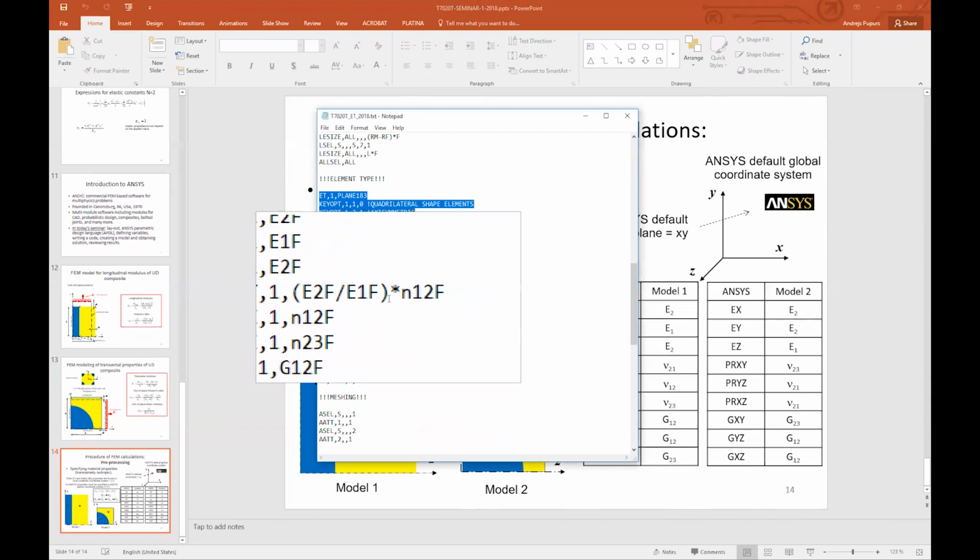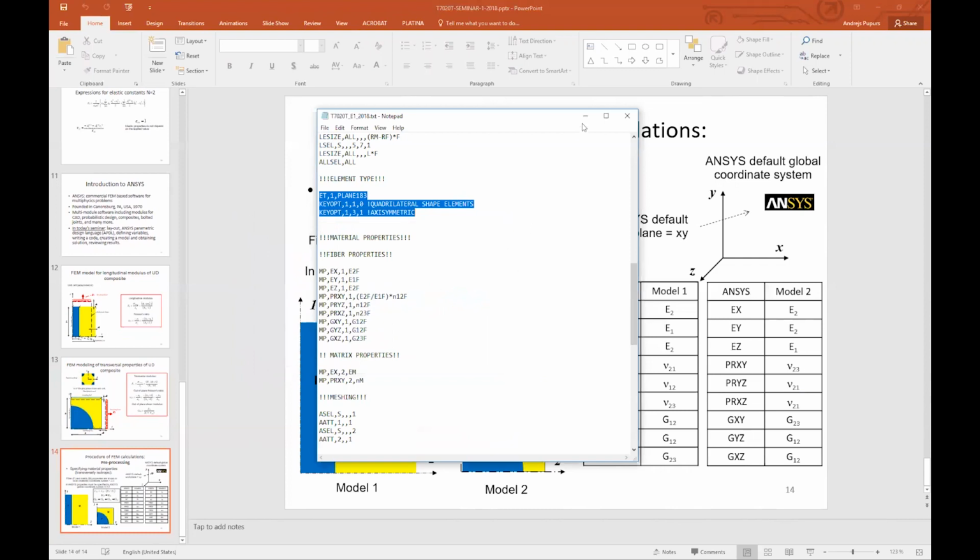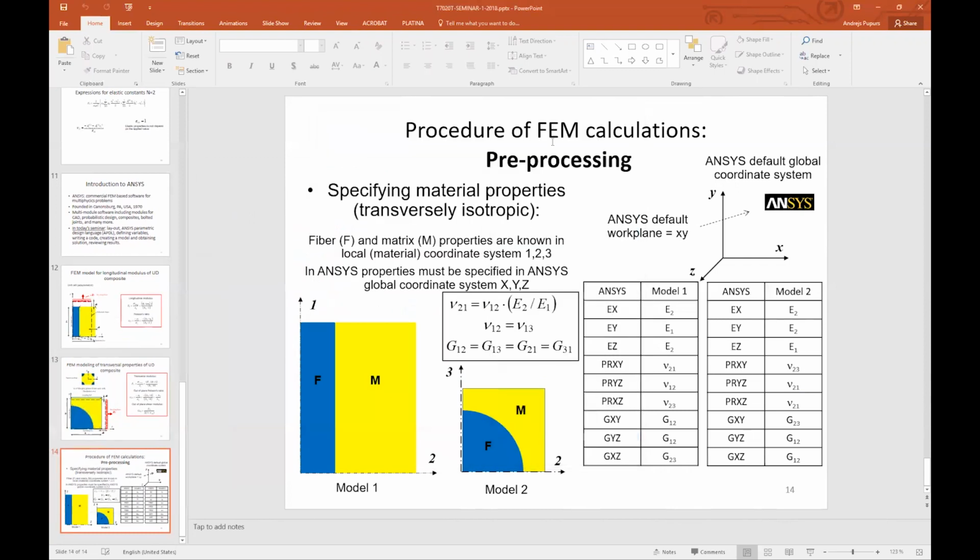And how do you know the minor Poisson's ratio? For that, you have these equations that you can transfer. If you know Poisson's ratio 1, 2, the major Poisson's ratio, and if you know E2 and E1, you can always recalculate. Also, you can calculate the minor Poisson's ratio and vice versa.